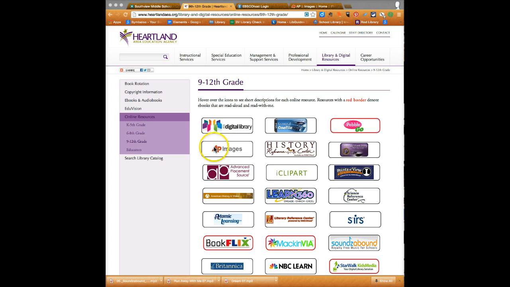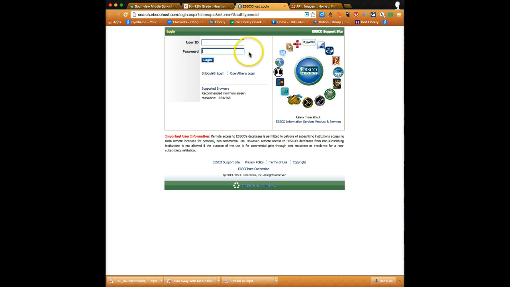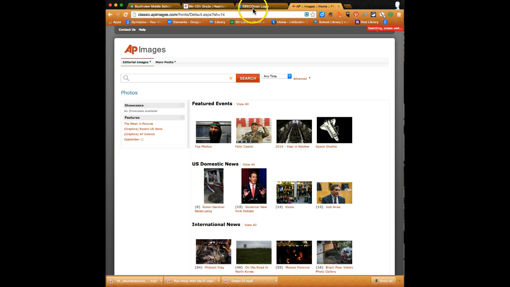Most of the time you'll access it from your school's website, from your school's Media Center page. But right now we're going to use the Heartland page, and if you click on AP Images, it opens up what looks like an EBSCO host. That's because AP Images is housed with that. So we're just going to type in our username and password, which will bring us to the AP Images homepage.